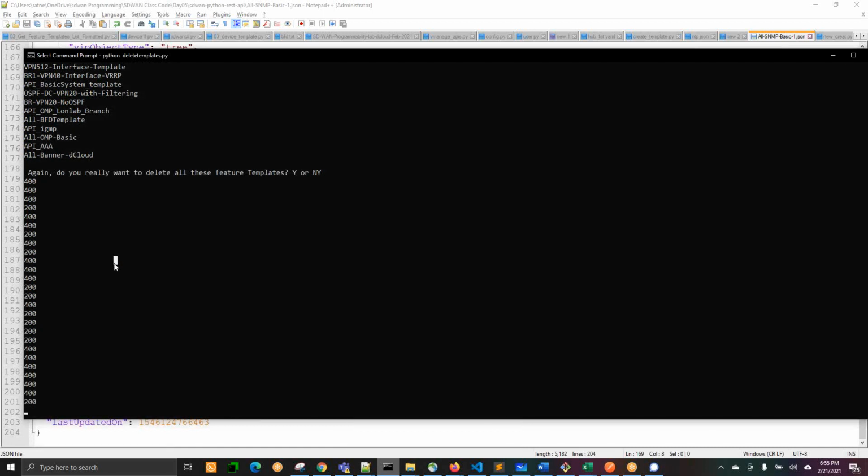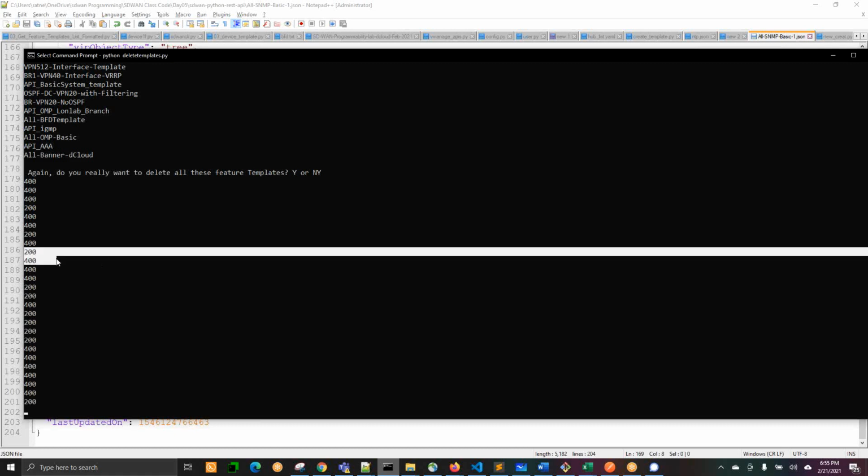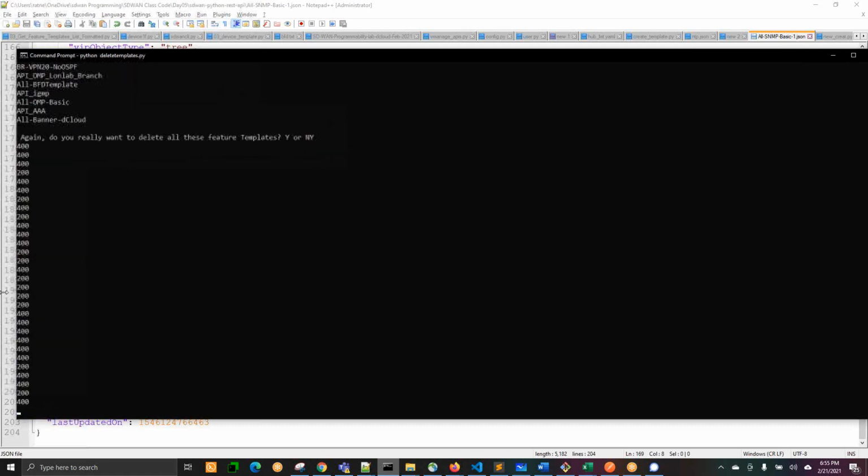Because I have taken the backup, I can show you the restore process as well. Once it deletes everything it can delete, whatever 200 you're seeing is a success code. So it is going on, going on. Let it delete, and then we will verify as well inside vManage.